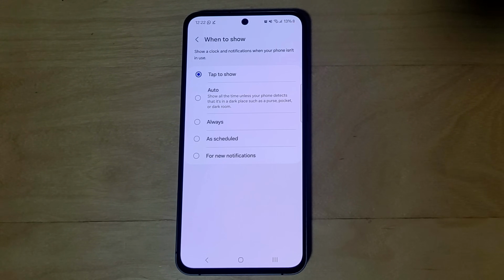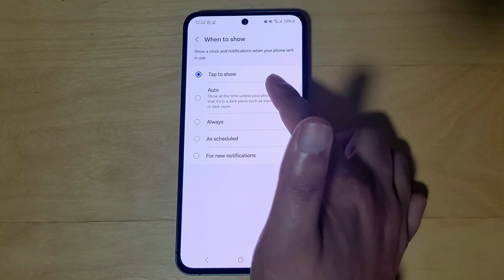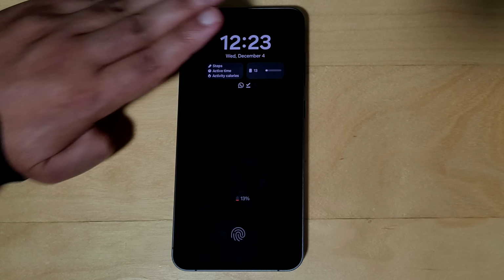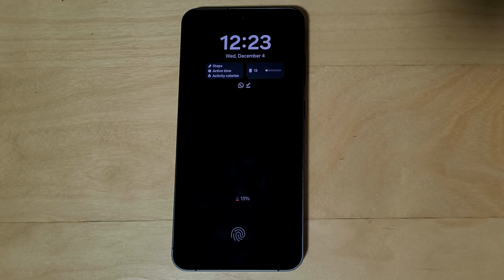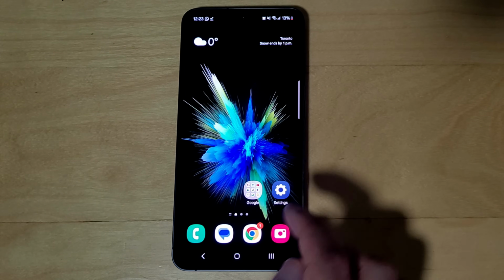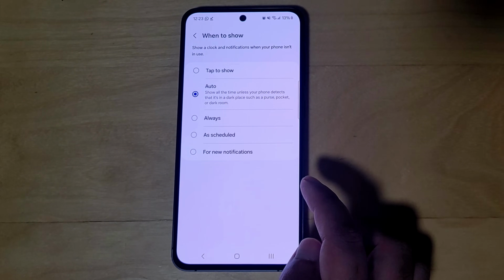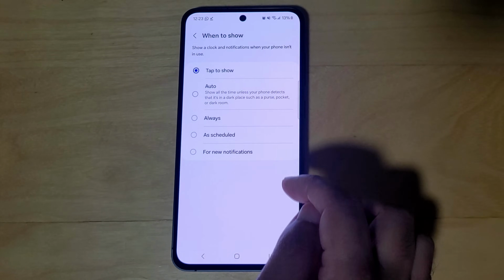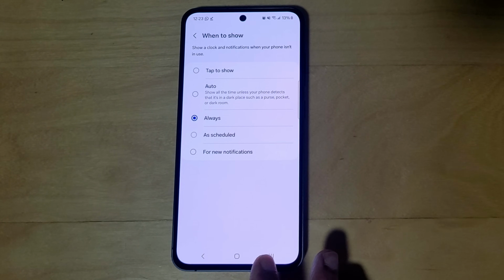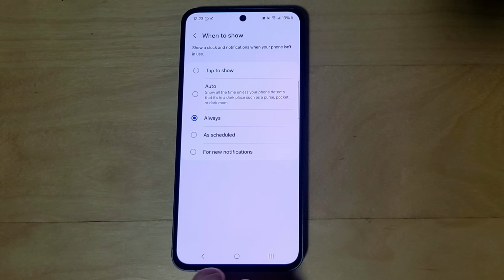I recommend tapping Auto. Your always on display will be on, as you can see. However, if your phone is in your pocket, it turns AOD off, so it does not waste battery. But when it's on your desk, it's going to turn on. I think Auto is a really good middle ground. Also, Tap to show is great, where it'll be black unless you double tap the screen to activate. There's also Always, which will truly keep your always on display on.